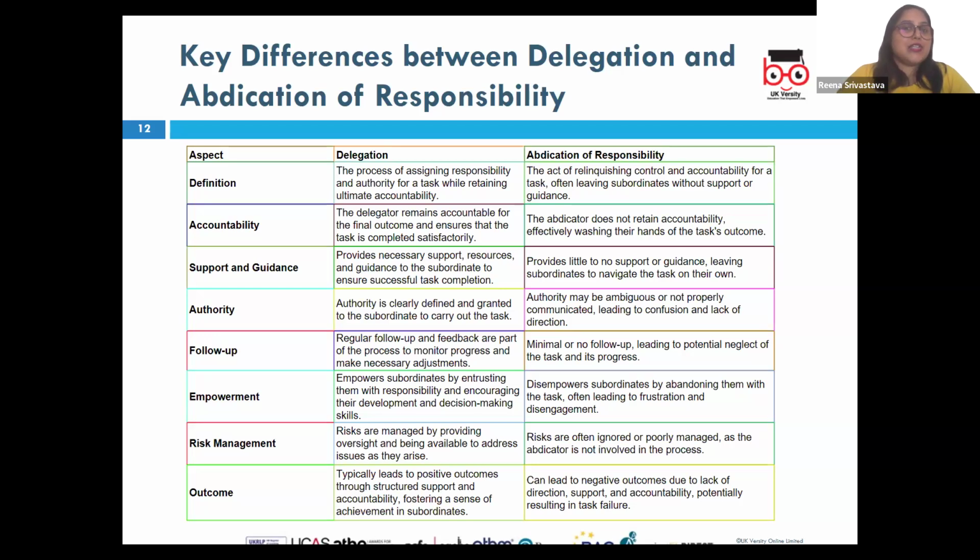Whereas abdication of responsibility, as we were seeing, involves avoiding or relinquishing the responsibilities without ensuring that someone else takes them on properly. It's like just giving it away. The original person distances themselves from the tasks and its outcome. And there is a complete lack of oversight in abdication. That means there is little to no oversight or control over how the responsibilities are handled once they are passed on.